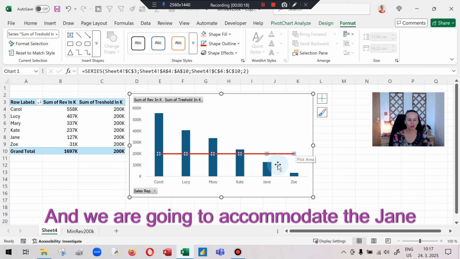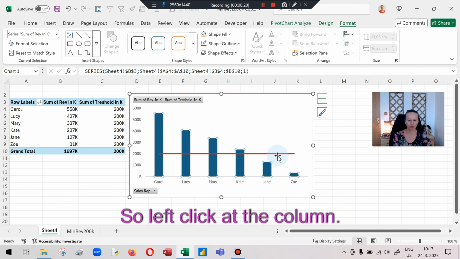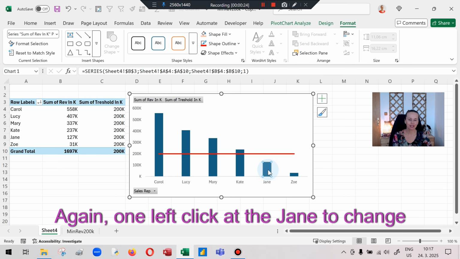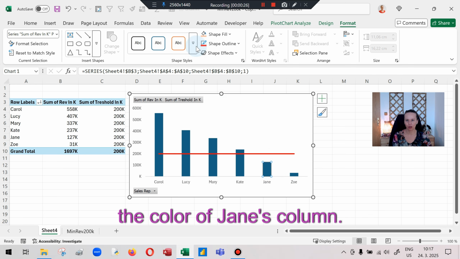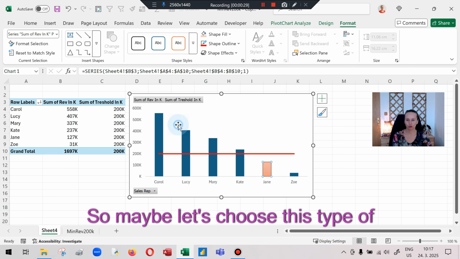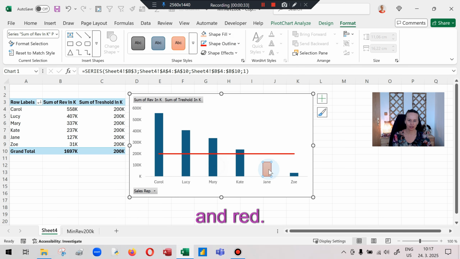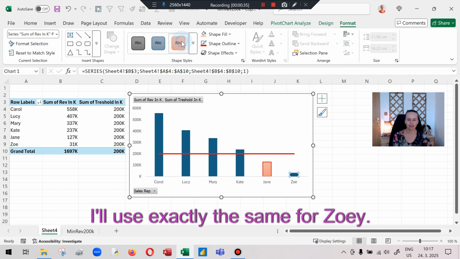And we are going to apply similar formatting to Jane and Zoe. So left click at the column, you will highlight all the columns. Again, one left click at Jane to change the color of Jane's column. So maybe let's choose this type of formatting. And again, let's use shape outline and the red. I'll use exactly the same for Zoe.